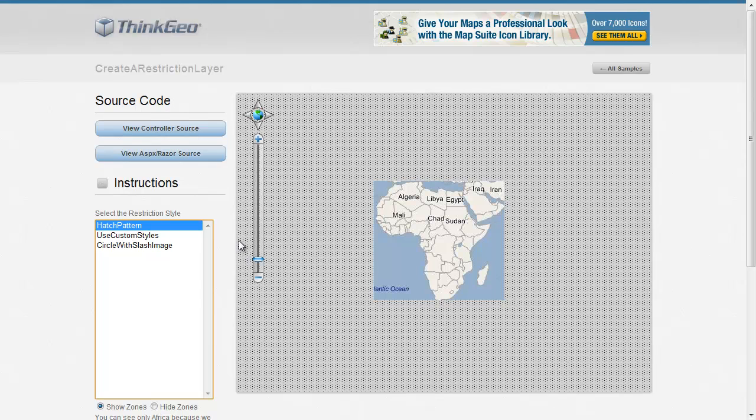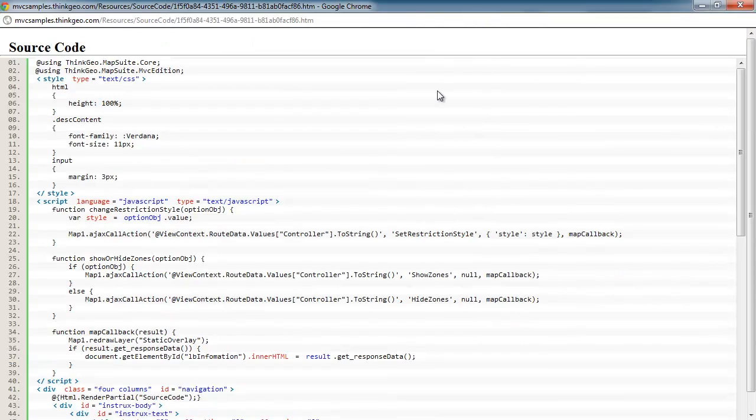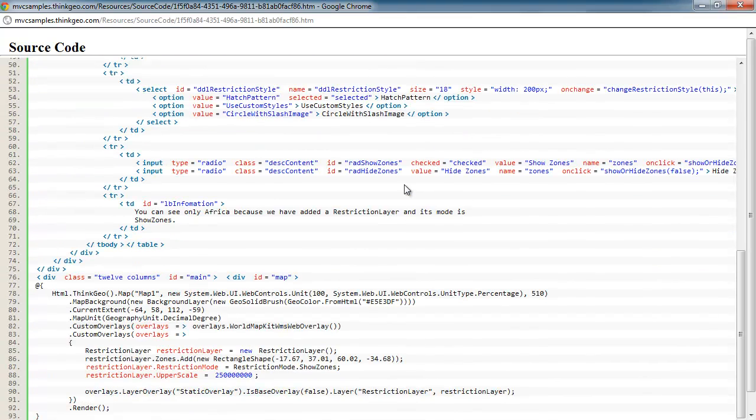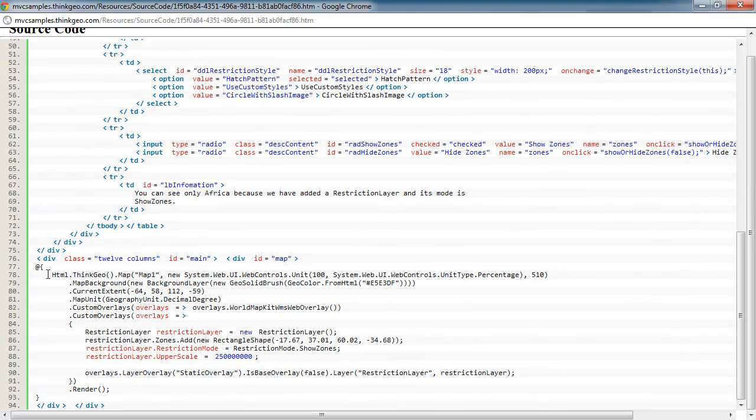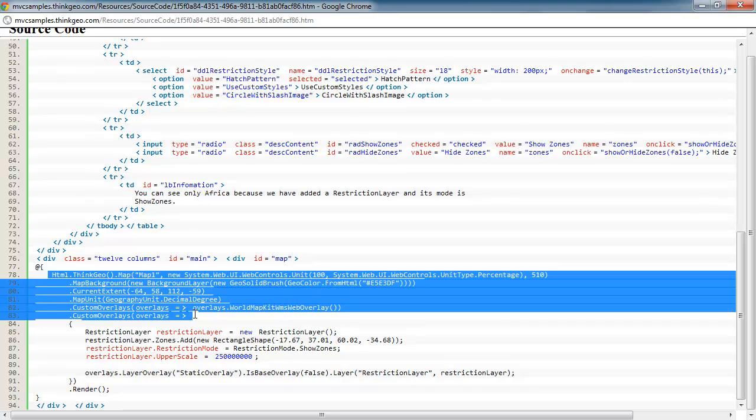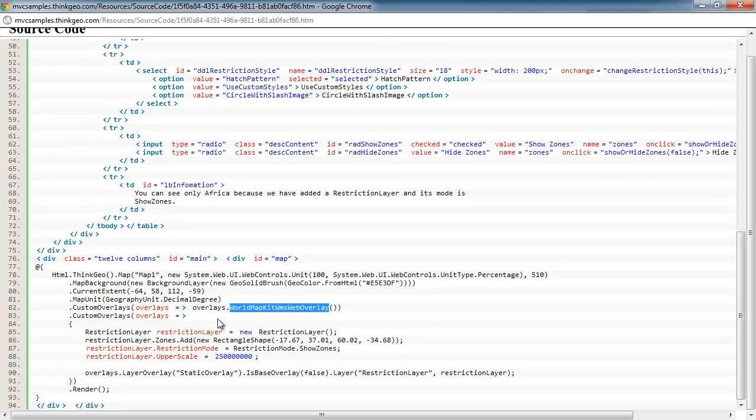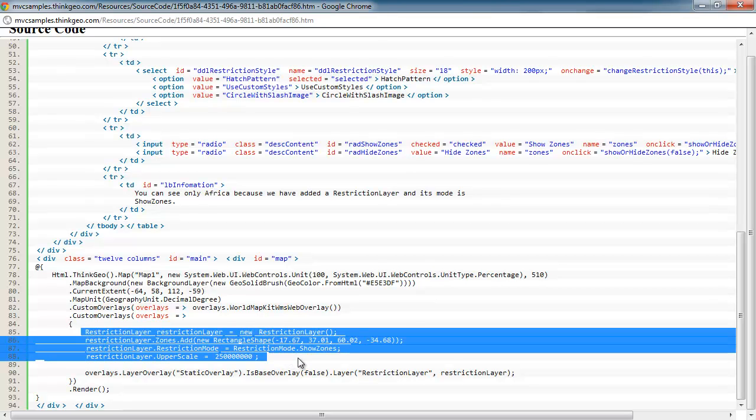So let's take a look at the code to show how you would implement something like this. To get started, let's look at the view source. And down here is where we're creating the map to be added to the page, and we're just doing our typical World Map Kit WMS overlay for the base map. And then we create another overlay that's going to contain our restriction layer. So you add the restriction layers to the map just like you would any other layer, like a shapefile feature layer and things of that nature.